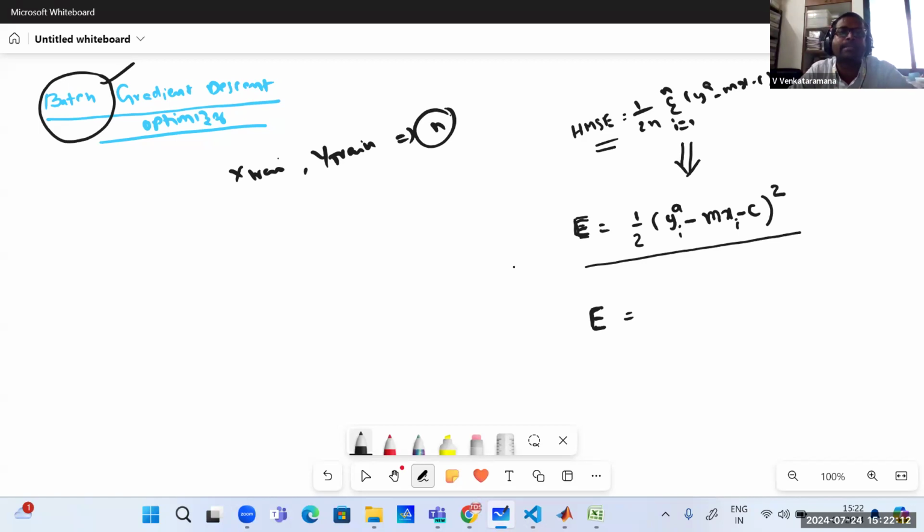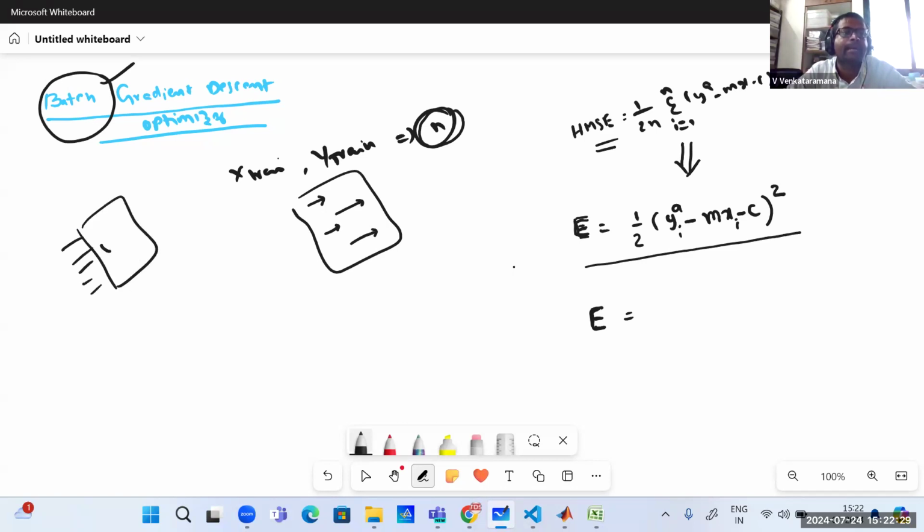Batch gradient means we are passing all the samples at a time to update the model parameter. In case of the stochastic gradient, we pass one sample and update the model parameter, and pass the second sample and update the model parameter. Whereas in case of the batch gradient, we pass all the samples at a time and then update the model parameters. Now, if that is the case, what will be the error function? Let's assume my dataset contains n number of samples. All training data samples are passed at a time to update the model parameter. If that is the case, then what is my error function?